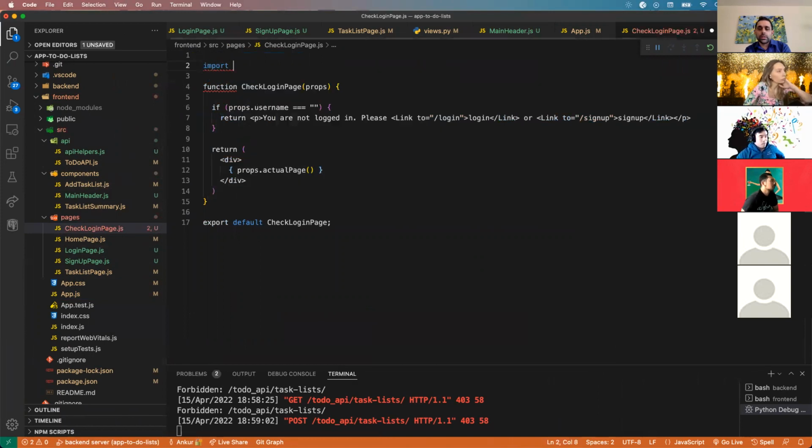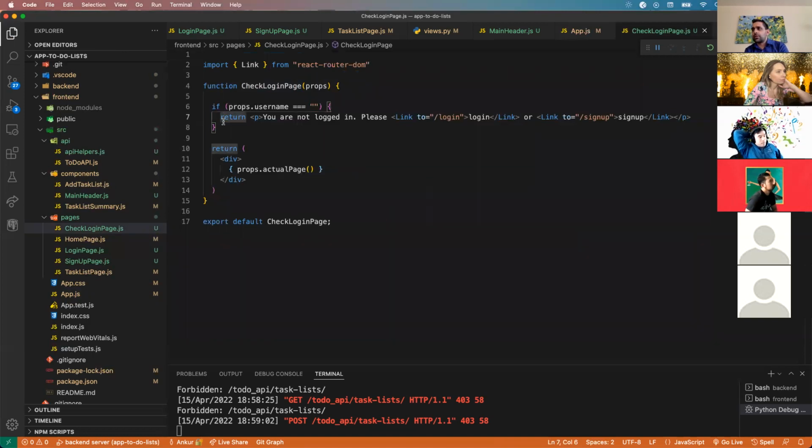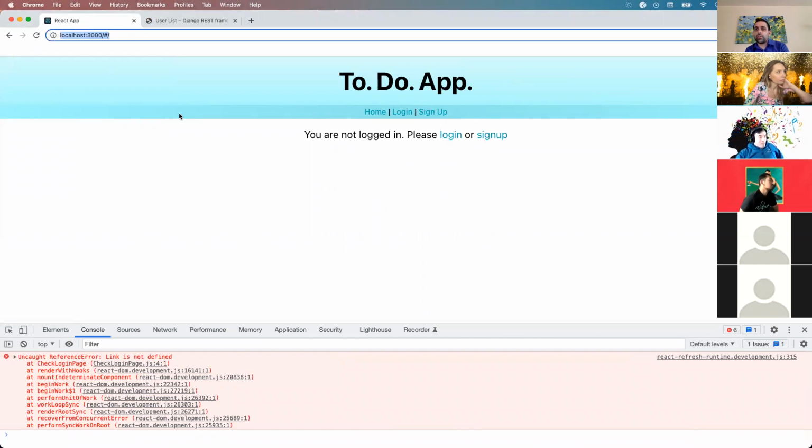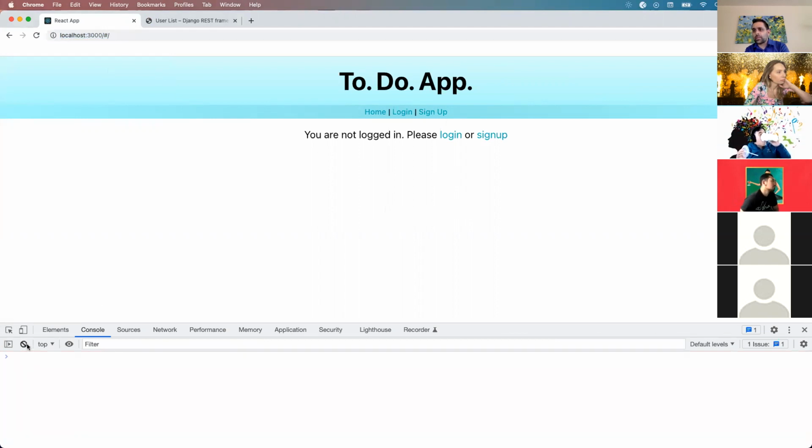Import, what is it? Link from React Router DOM. Okay, fingers crossed. Hopefully this works as intended. There we go. We are not logged in. So it's asking us to log in or sign up. So this is the home page. Notice my route here. I'm not at some other route. I'm at the home page route, but I am not logged in. So that check login page intercepts it and hijacks what's rendered.